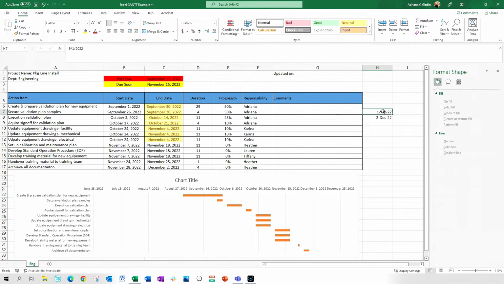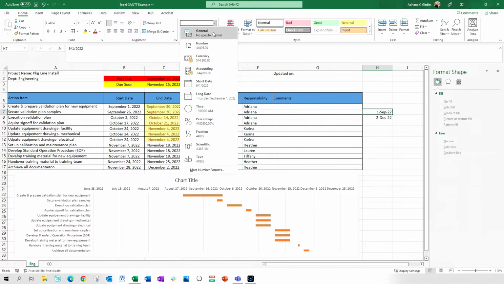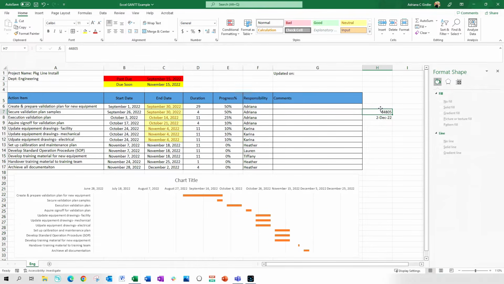Great. If I want to know the numbers of those, it's very simple. I just put my mouse on that cell, go up to my menu, and you see this little bar called numbers. It says custom. Create that drop down and put general. That general is actually going to give you the number for that particular date. And the same thing for your end date.